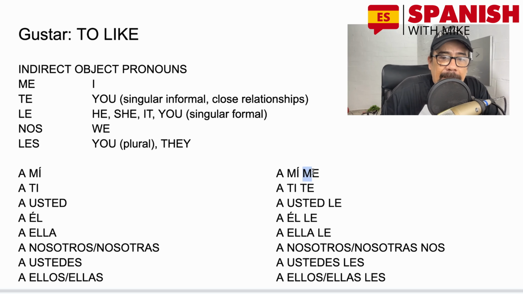So it can be either me or a mí me. It can be either te or a ti te. If I say you like apples, I can say te gustan las manzanas or a ti te gustan las manzanas. We can use both. And we use the full form, especially when we want to make emphasis. So we're going to keep this in mind.